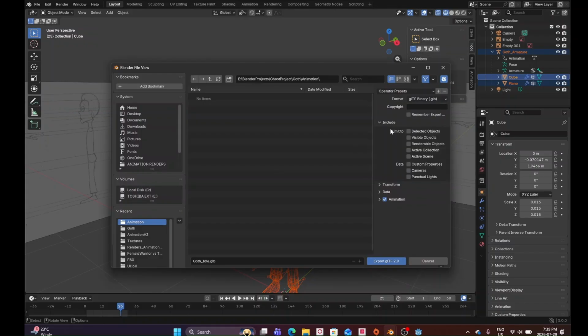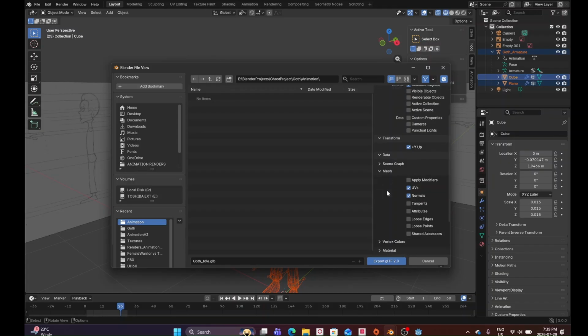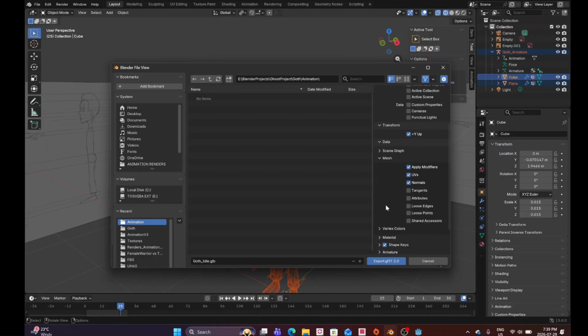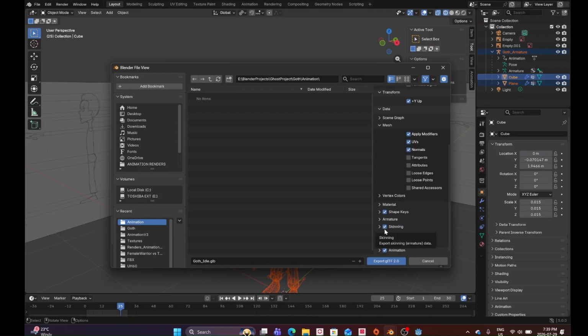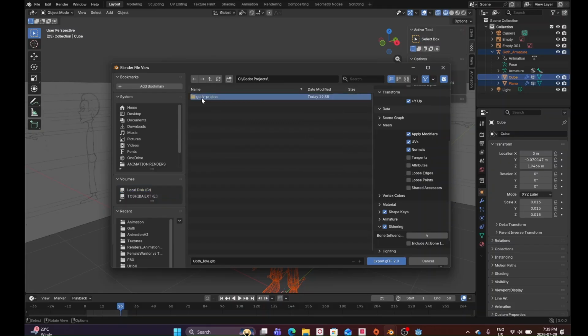include selected objects, make sure Y up, apply modifiers, and skinning has to be checked, and then make sure I'm in the right folder, Godot projects, goth, and the animations, I'll do export.